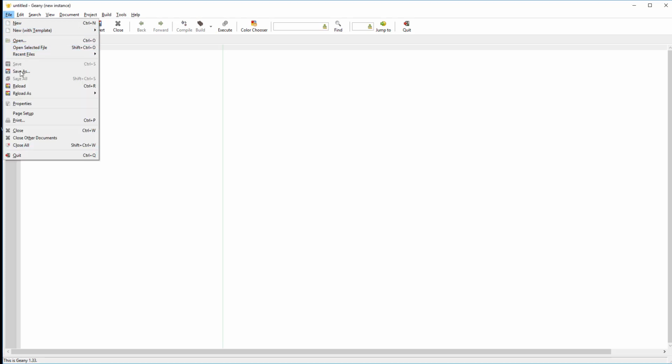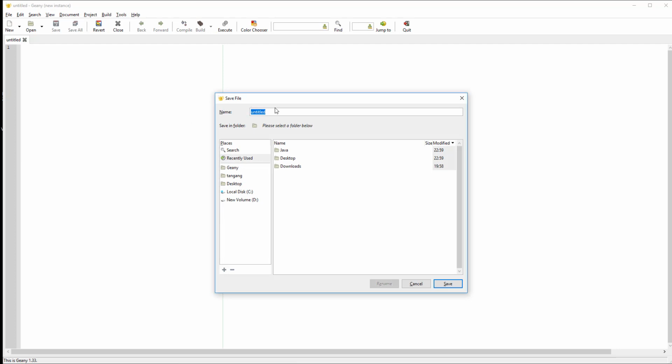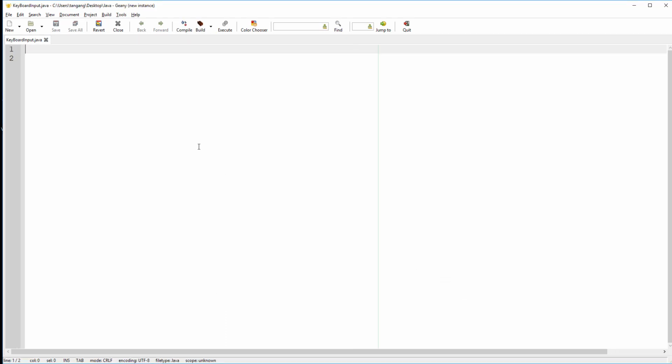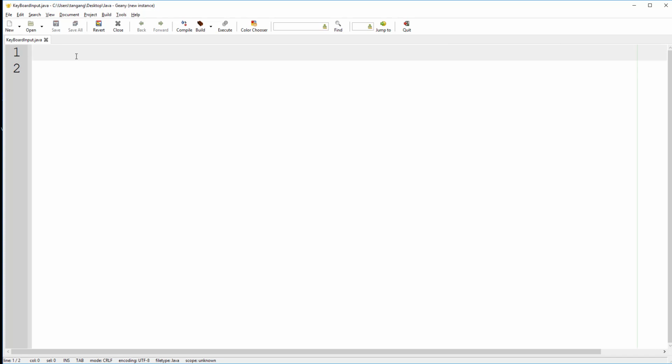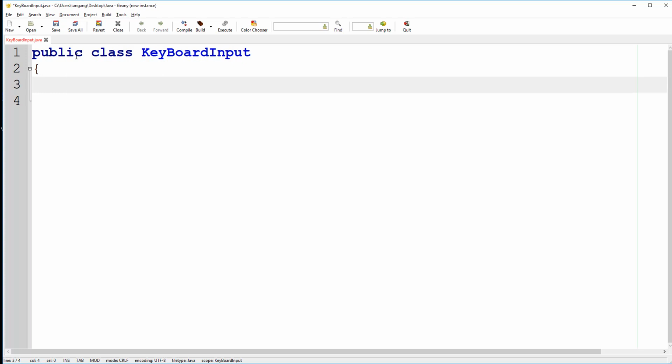What we want to do is save the file as a Java file. We're going to call this one keyboardinput.java. Make sure that we save this inside of our Java folder. Next, we want to go ahead and actually create the Java class. It's going to be public class KeyboardInput, and then we open and close the class body.